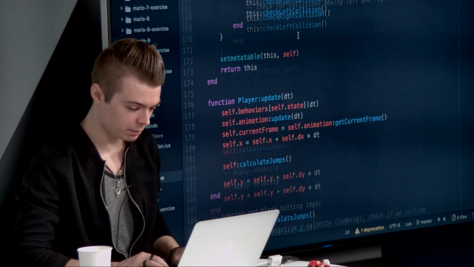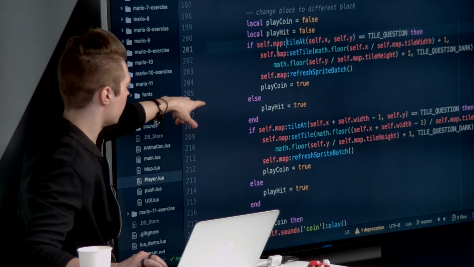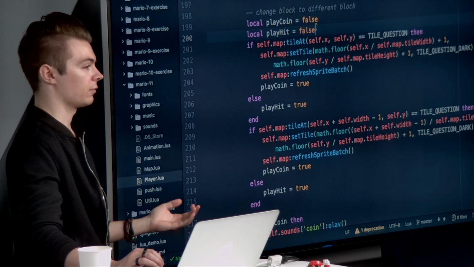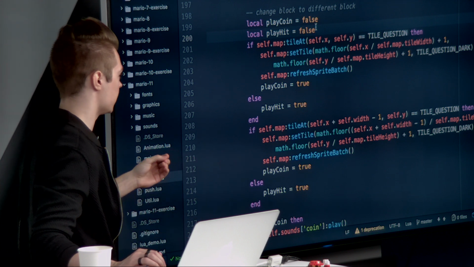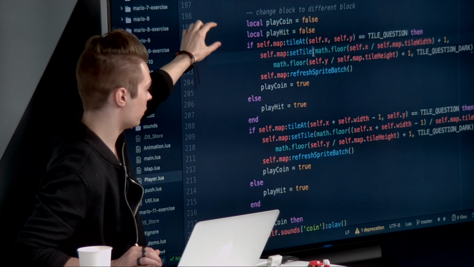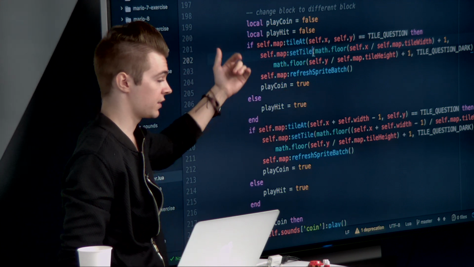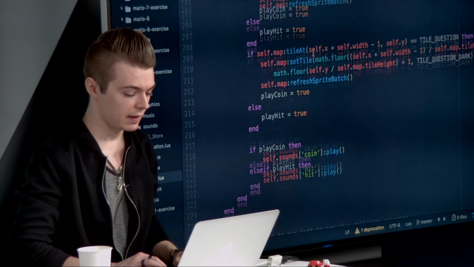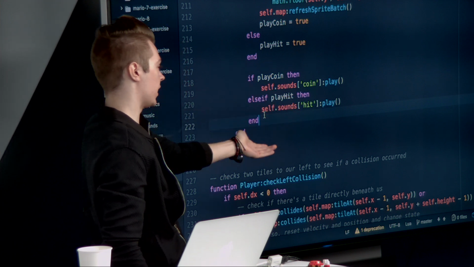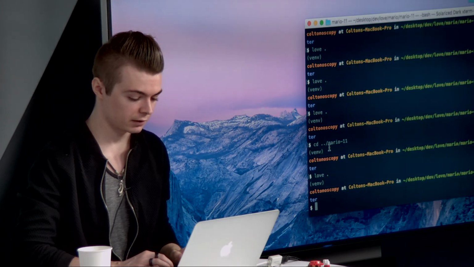If we go to the part where we collide with tiles here, the question blocks, we can see that we're keeping two variables here, play coin and play hit, because depending on which kind of tile block we've hit, we may want to play the coin sound or the thud sound. If we hit a tile question block, the yellow one, and we make a transition to the dark one, we should do play coin. Otherwise, play hit. We've collided with something, but it's not a yellow block, so just play a hit. And then here down below, if play coin is set to true, then self.sounds coin play, otherwise self.sounds hit play. And that's all there really is to audio. It's probably the easiest part of using LÖVE 2D.